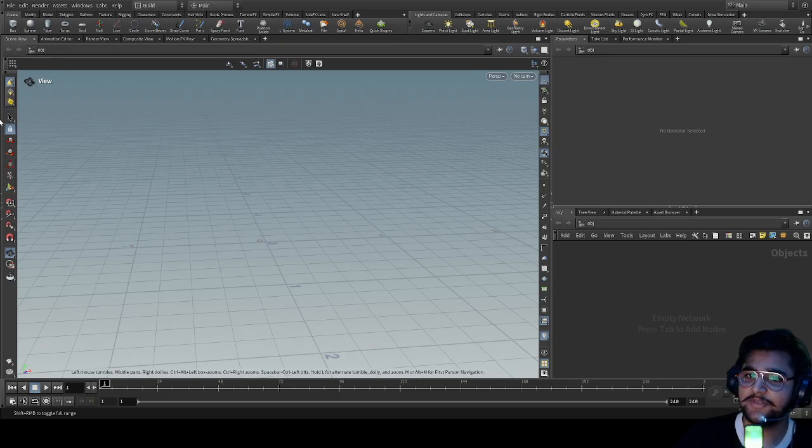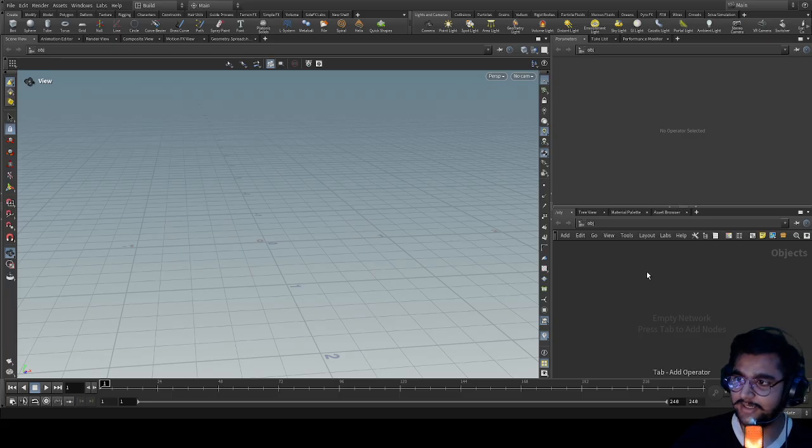These are simply the move, rotation and all that. Okay, this is the timeline. This works in frames. These are a total of 240 frames. So to get the object, I'll take my mouse over to the nodes network. I'll click on tab. By clicking on tab, a tab menu would open.